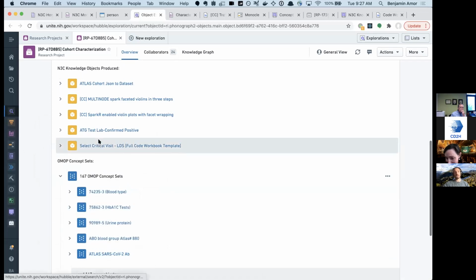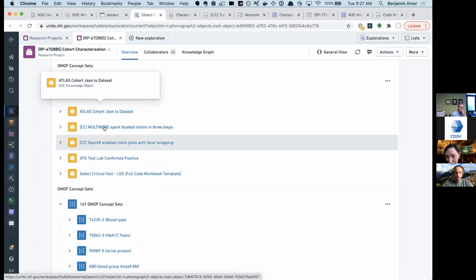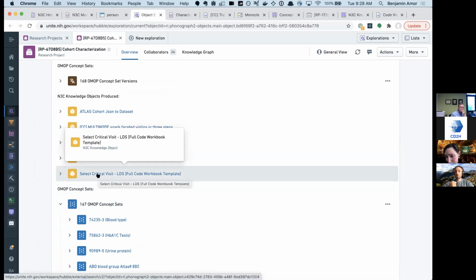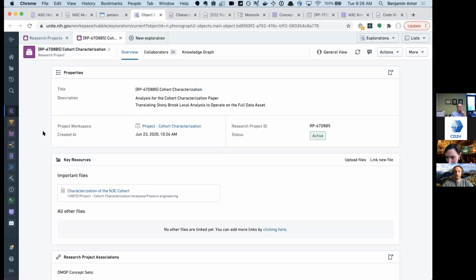And we can also see all of these different knowledge objects, and we'll explain in a little bit what these knowledge objects really are. But what's really important is that this is work that the cohort paper has done, such as selecting the most critical visit for each patient, which is the one associated with their COVID diagnosis. And now that's available for anybody in the enclave to use. We're working through the process now of making everything the cohort paper has done that is really useful accessible to everybody in the enclave.